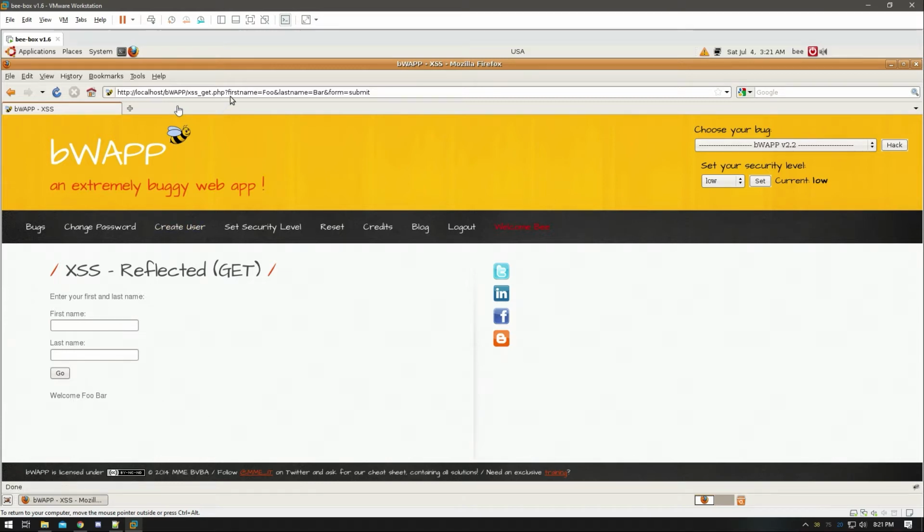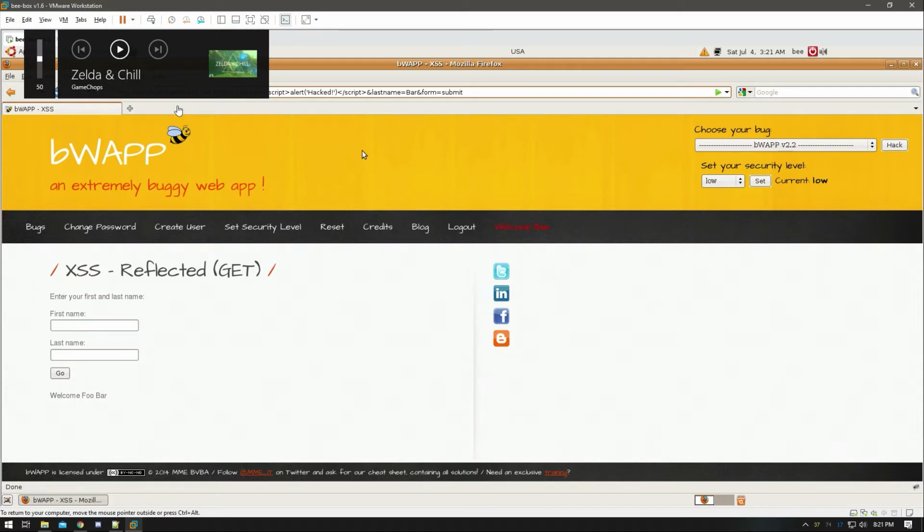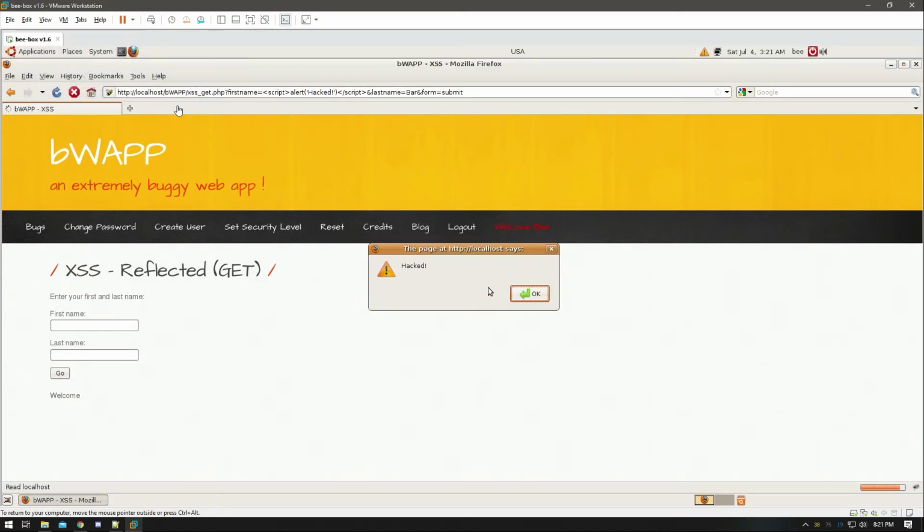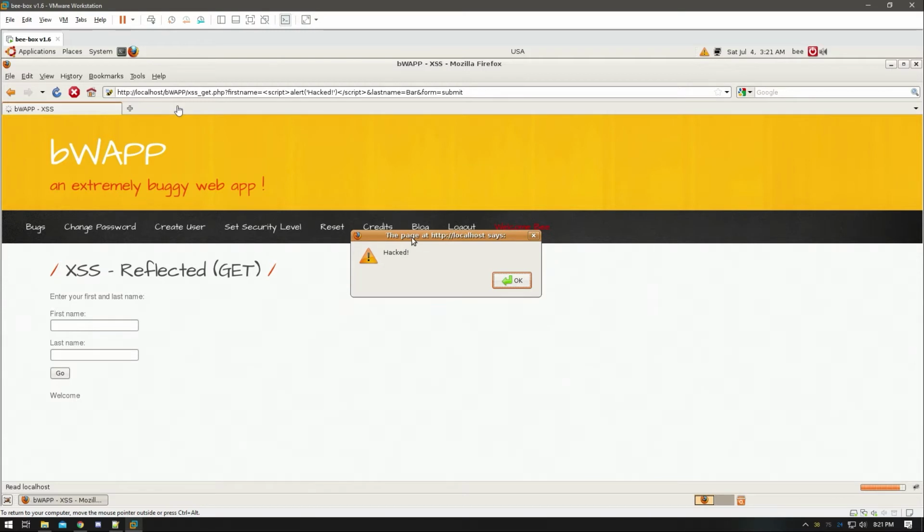So if we change some of the things that we put in here, for example, we can go up here and type in script and close the tag script. In the middle, let's put an alert. And let's just say hacked. We can go ahead and hit enter to refresh that. And you can see that now the page gives an alert that says hacked. So it's a very simple GET method of doing it.